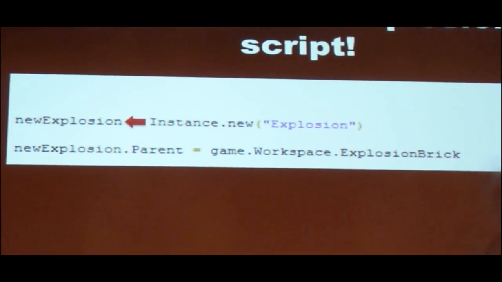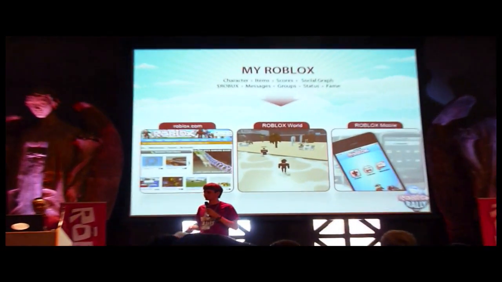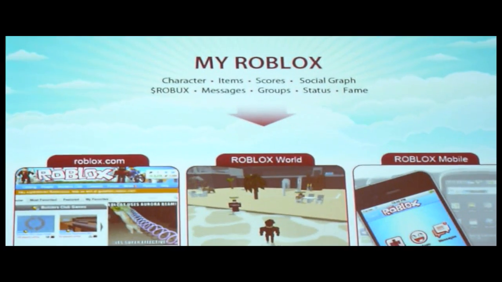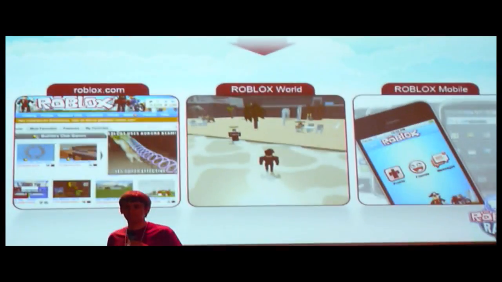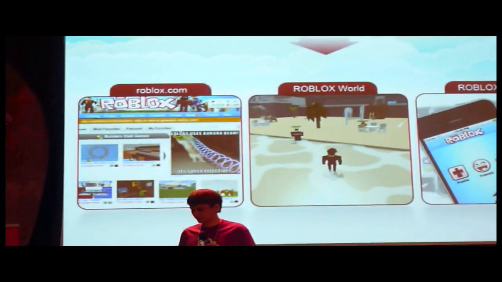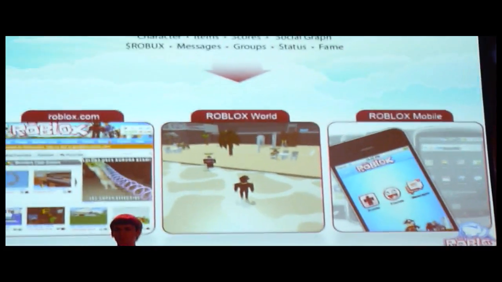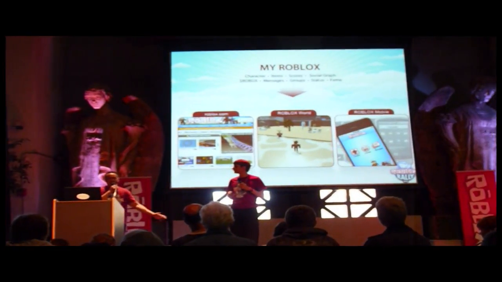And basically, the objective of the company is to be able to bring the entire Roblox experience into every aspect of your lives, whether it be the computer, your cell phone, anything.